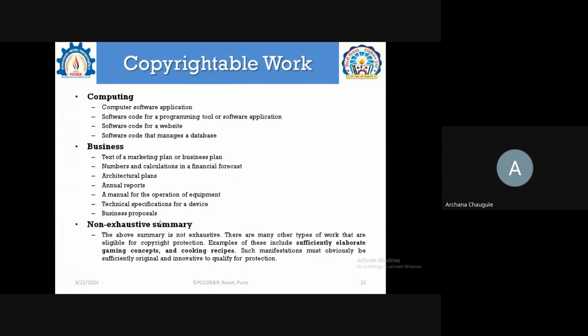Now, the list is unending. There are many other types of work that are eligible for copyright protection. Examples of these include sufficiently elaborate gaming concepts, cooking recipes, and many more.